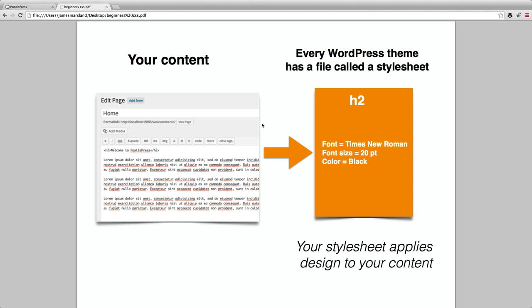And here's a picture just to illustrate that. Over on the left hand side of the screen we've got your content, and likewise we've got your heading 2 here. Every single WordPress theme has a file called a style sheet, which is different for every theme. So every theme has a different one. And all your style sheet does is apply a design to your content.